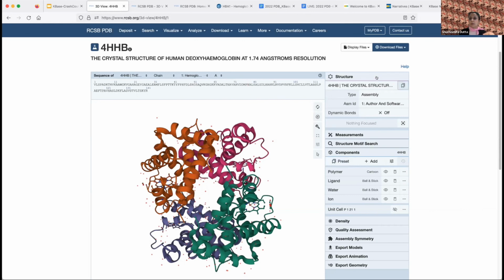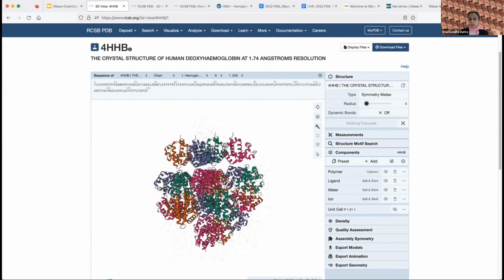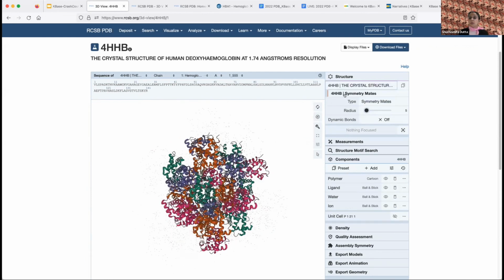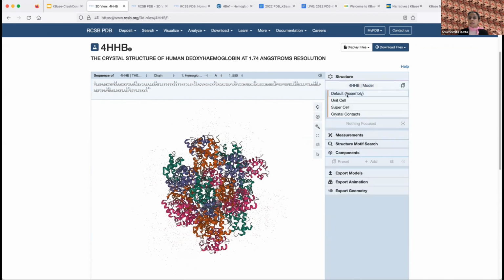This panel on the right is the controls panel. The controls panel allows you to do many different things. The top part is telling you something about the structure. So are you looking at the assembly? This is the default, but you can also look at the symmetry mates. Since this is a crystal structure, it computes the symmetry mates. You can go back to the assembly.